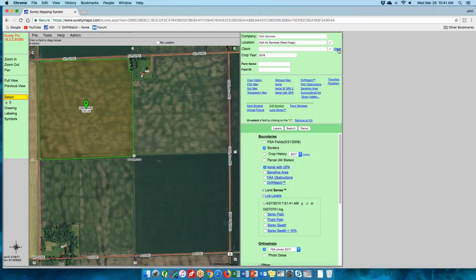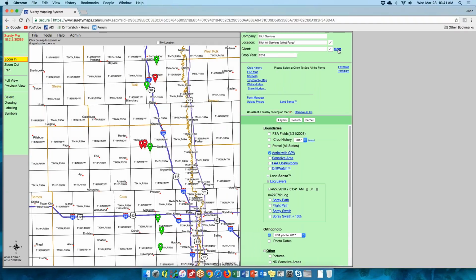you've started putting forms in under different clients, different fields. Your map might start to get a little busy with just coloring, and so what is a better way of managing forms and managing jobs across clients? And that's by using the form manager.